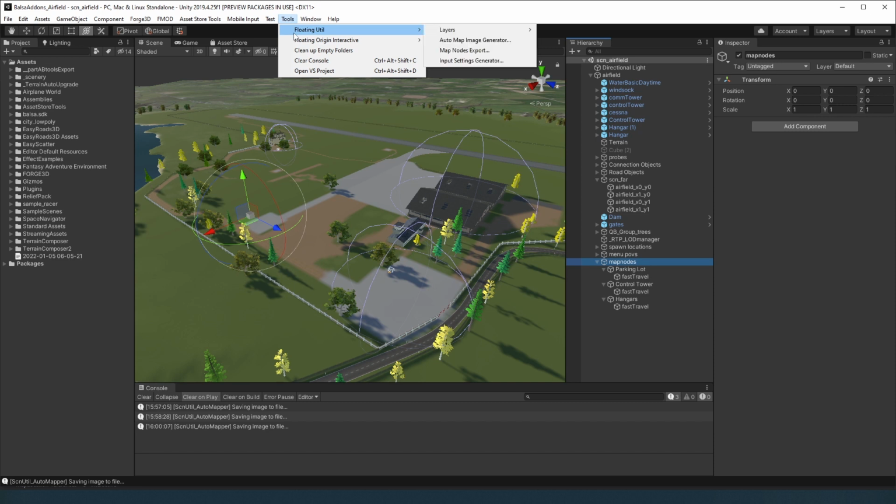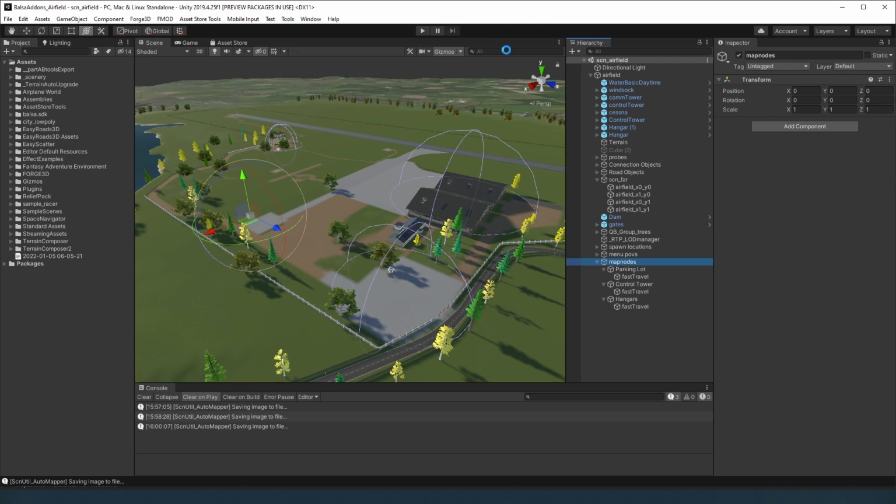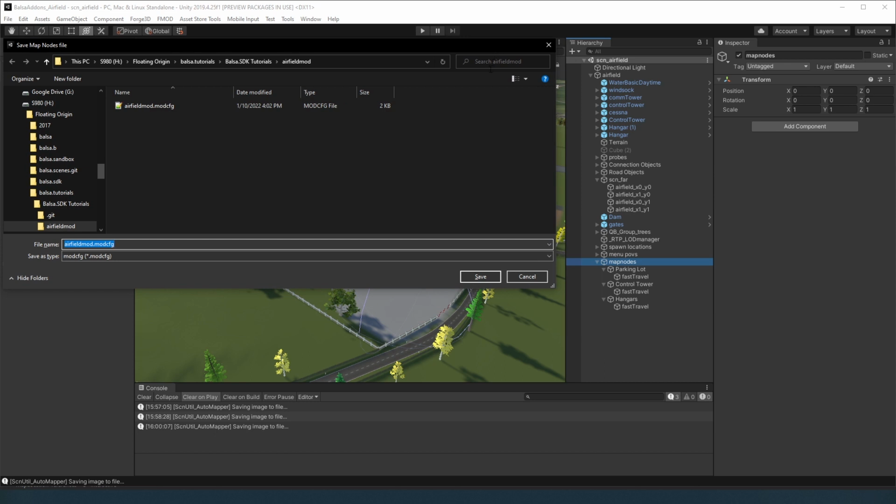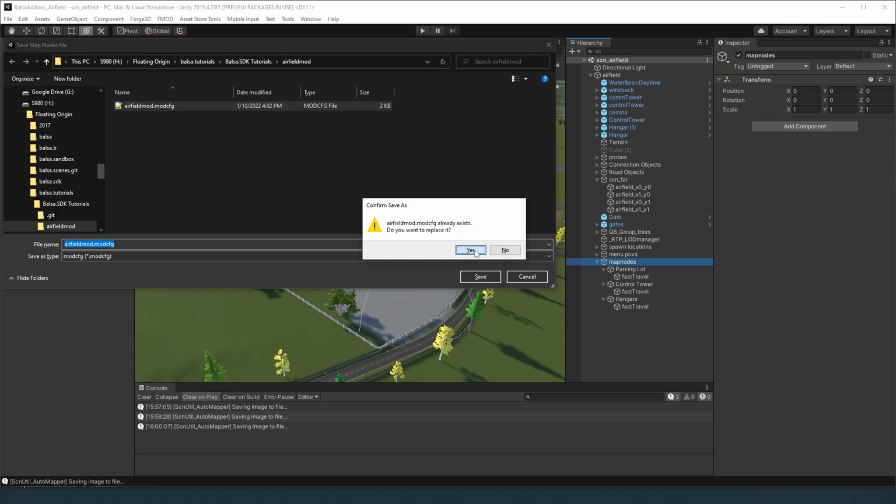And that's pretty simple because we've added a new tool for that. It's up here in floating util map nodes export. And once you have your map nodes in the scene, all you have to do is click here and the game will ask for you to select a file to save this data into. And we can actually just select our airfield mod CFG file, which is the same file we've been using to configure the scene. So now we can just select this and save on top of it. And yes, we want to override it.